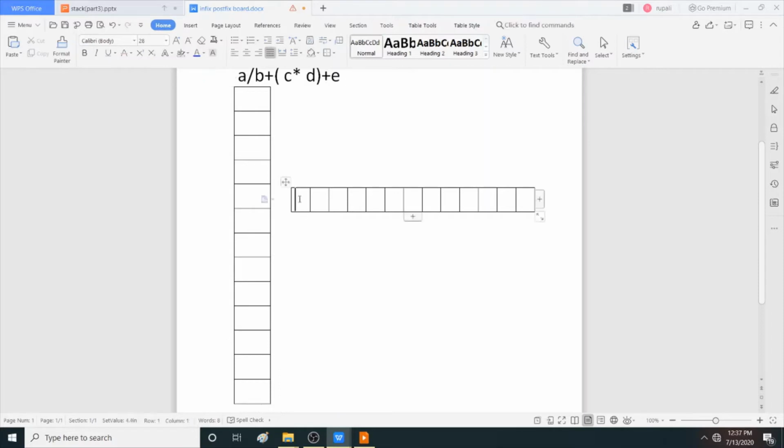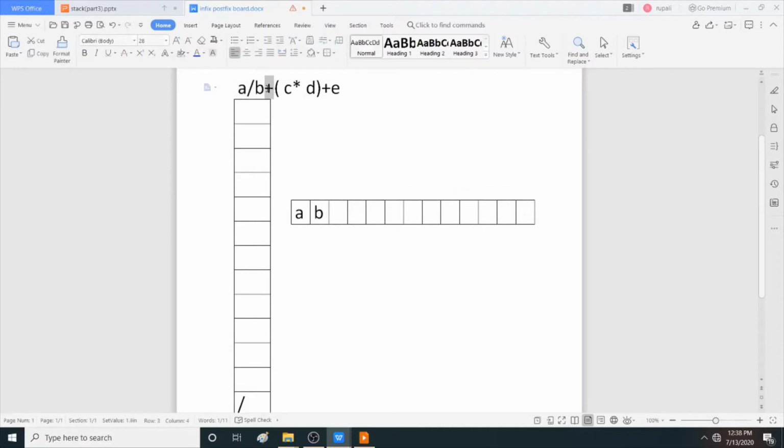First it comes A. Is A an operand or an operator? It is an operand, so A goes here. Then star is an operator, so star is here. Then B is an operand, so B is here. Then comes plus. Now check. The incoming operator is plus, and the stack top element is star. Which has greater priority, this star or this plus? Plus has less priority than star. So you have to pop star and bring it here, and we have to push plus here.